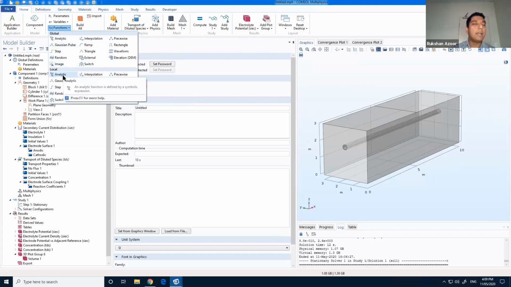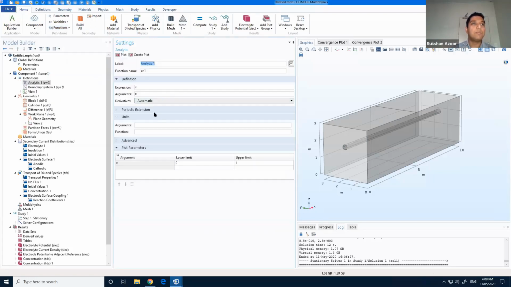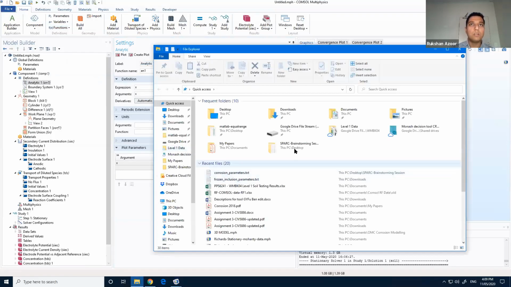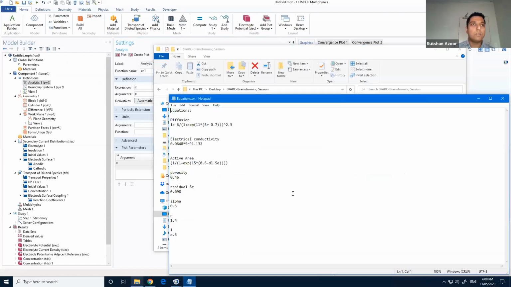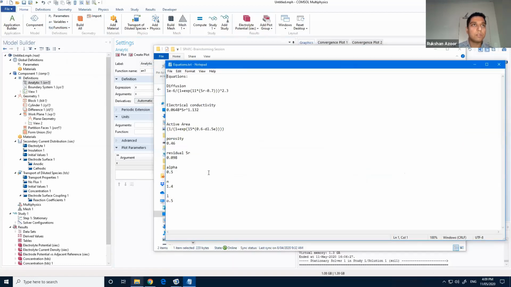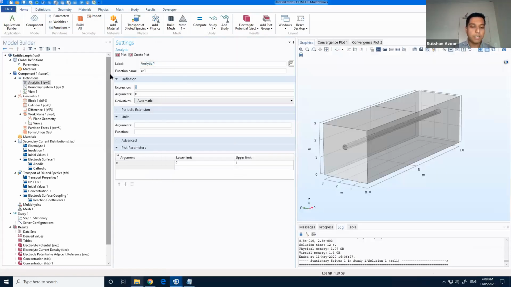So I'm going to say local analytic. Here I can give that expression. So the functions I had given are here. The equation. So for diffusion, I have this equation, which is a fit to experimental data. So I type that equation there. The variable would be SR. So what this function does is it can be called from any part of the model with a given argument. So we can call this function diff for diffusion.